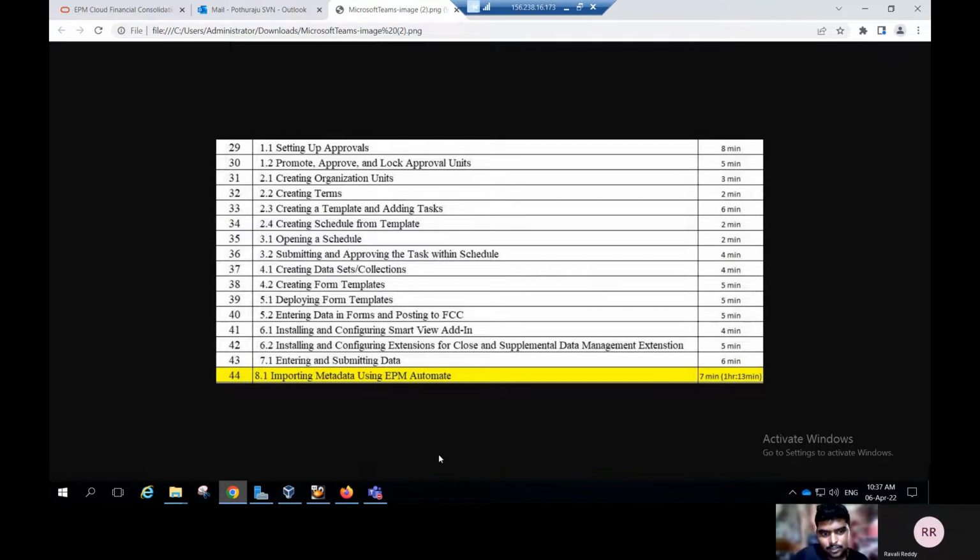After completion of scheduling the task, moving to supplementary data collection. In this, I show you how to create the data sets and collections. After creation of collections, I explain creating a form template. In this, I show you how to create the form template. After creating the form template, I show you how to deploy the form template by clicking on actions. And after deploying the form template, in supplementary data, I'll show you how to enter the data, and after entering data, how to post and submit the supplementary data collections.